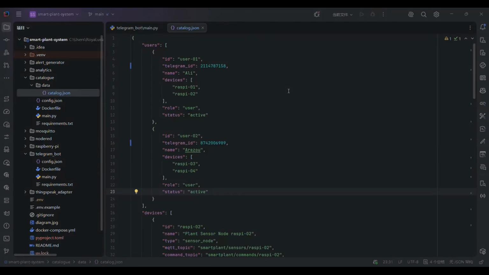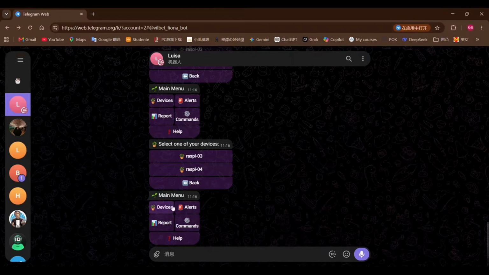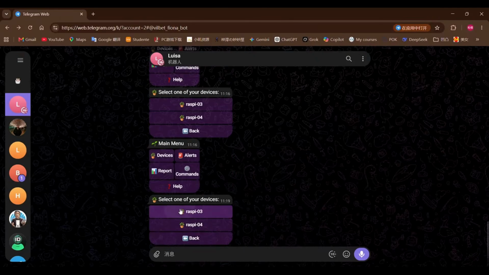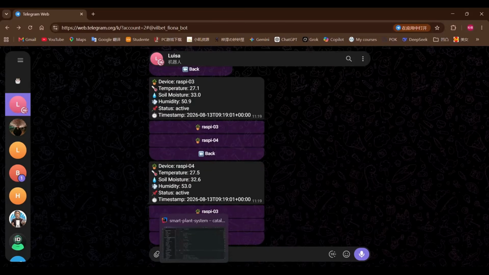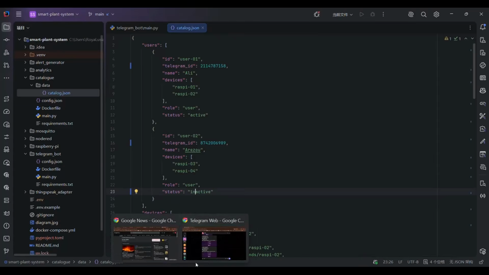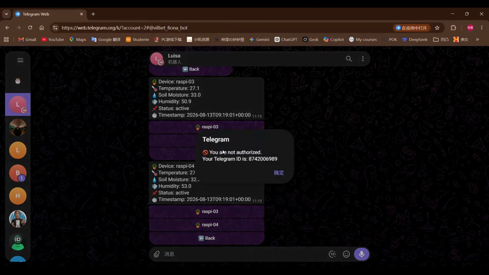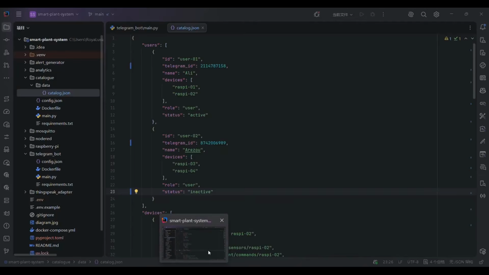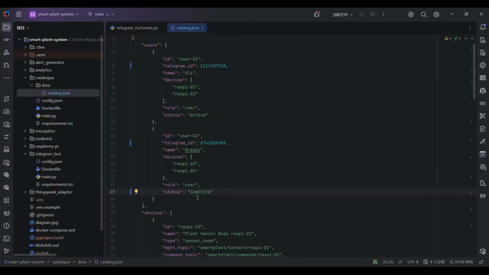And if the user status changes, now the status is active. So we can use the Telegram bot as usual. And if I change the state into inactive, something will change. You are not authorized, which means that if the user's status is not active, you cannot use the Telegram bot.